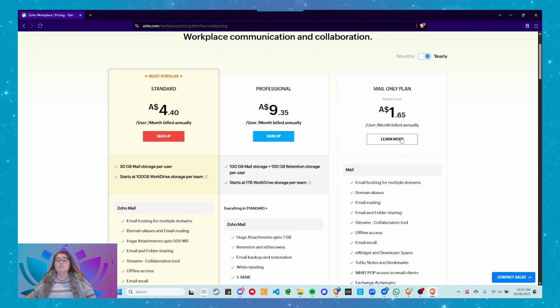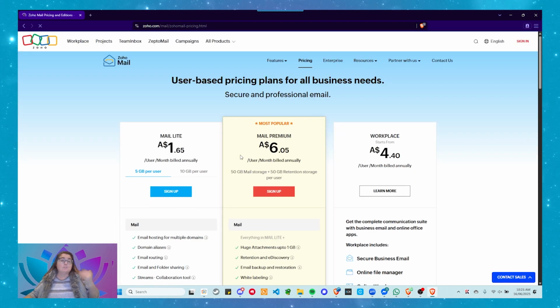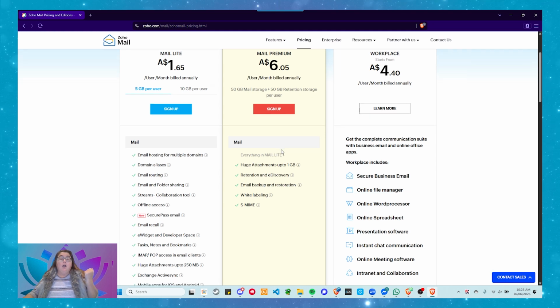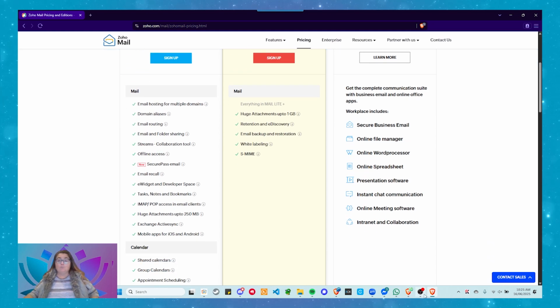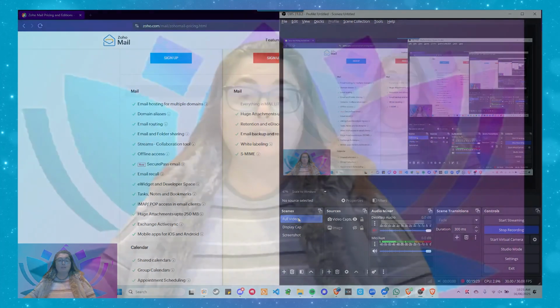Or, you can just go back to your mail only plans, which is where we started. You can just do your Mail Lite or your Mail Premium. Let me just make sure I've got all my notes done here. I'll come back and talk to you guys. Right, yeah. So that's the difference between the different types of accounts. Now, to sign up, if you want to sign up and try things out, we need to head back to.